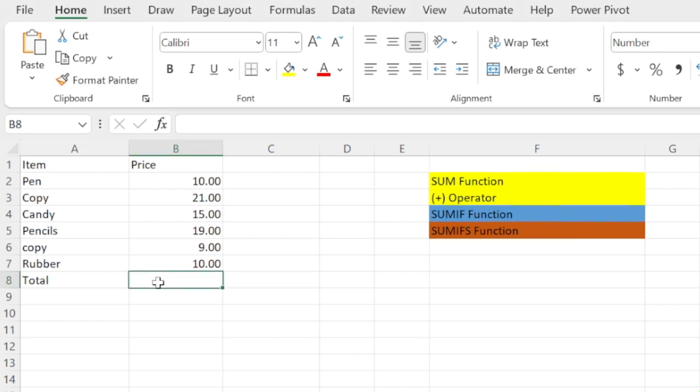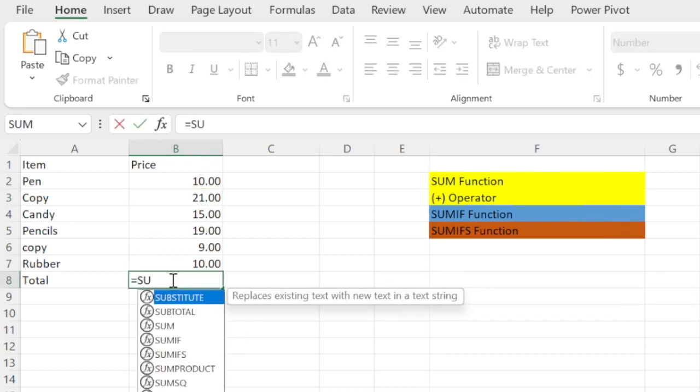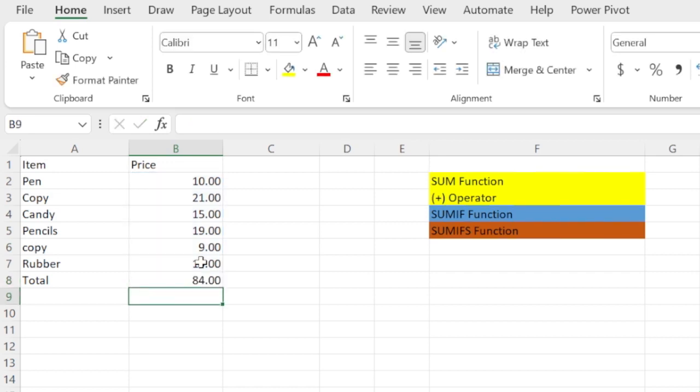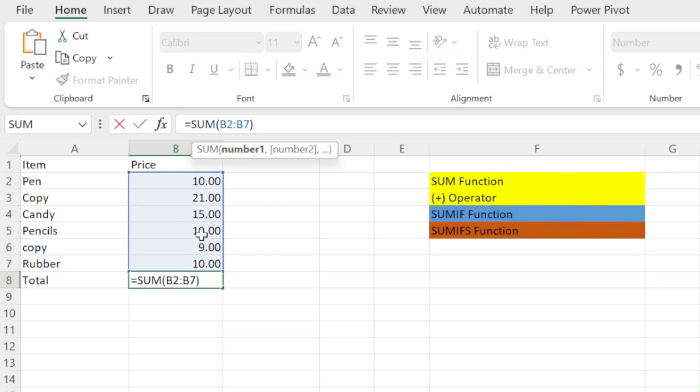So I have a simple list of items and prices here. To sum them up, I will press the equal sign and then SUM, bracket starts, and then I will left click, scroll down and select all these cells, close the bracket, and then press enter. That will give us the total sum of these. Once we click on the formula bar, it will show you the selected cells.